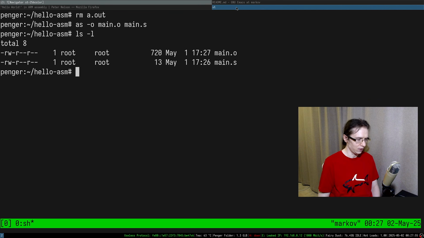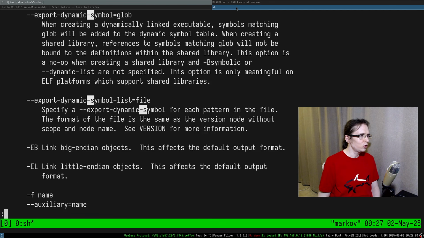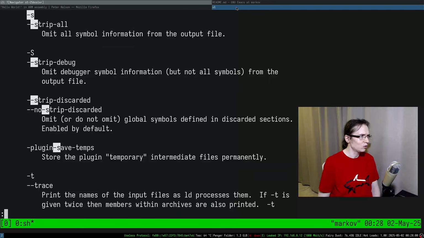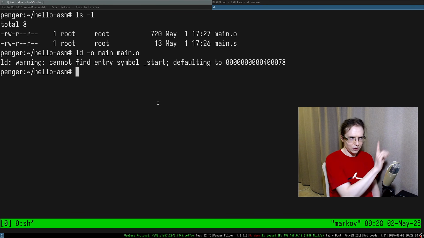We're using the linker. And by the way, it uses flag -s. I'm not really sure what that flag is, but maybe it is needed or not. Okay, omit all symbol information from the output file. Why would you use that? I don't think it's necessary in here. So we're gonna be just using ld -o main main.o and whatever. Okay, ld main.o. Cannot find symbol _start, and this is exactly what I expected.